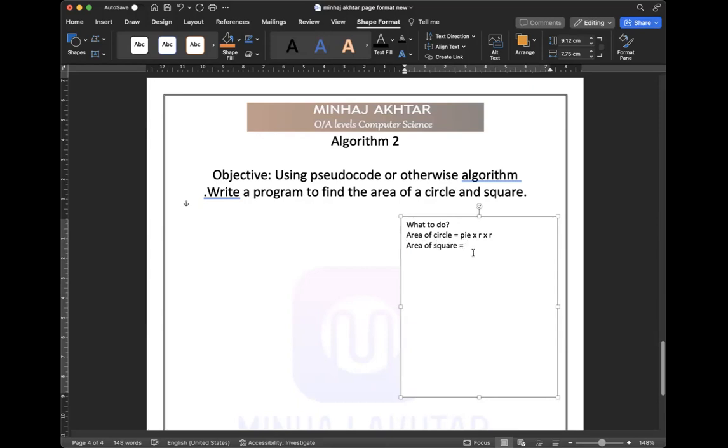Now the area of a square. The area of a square is 4 into length, isn't it? Can you check it on Google? Let me see. No, it's the length squared. It's length times the length, side into side. So I need to write L into L. That's it. Now the thing is very clear.